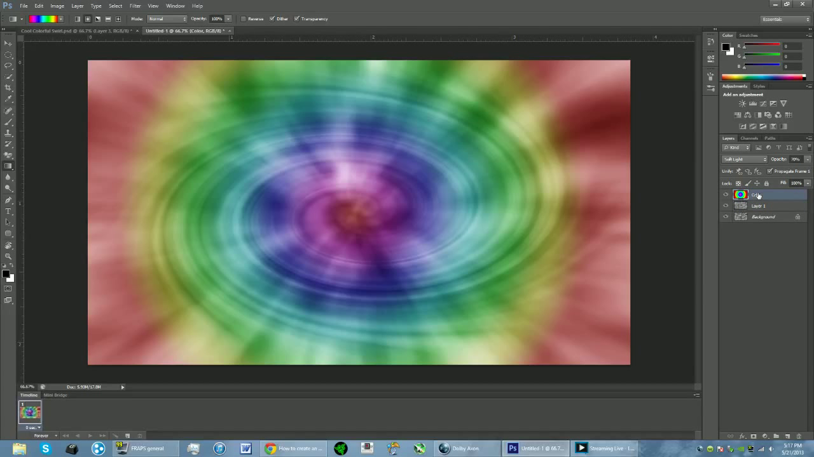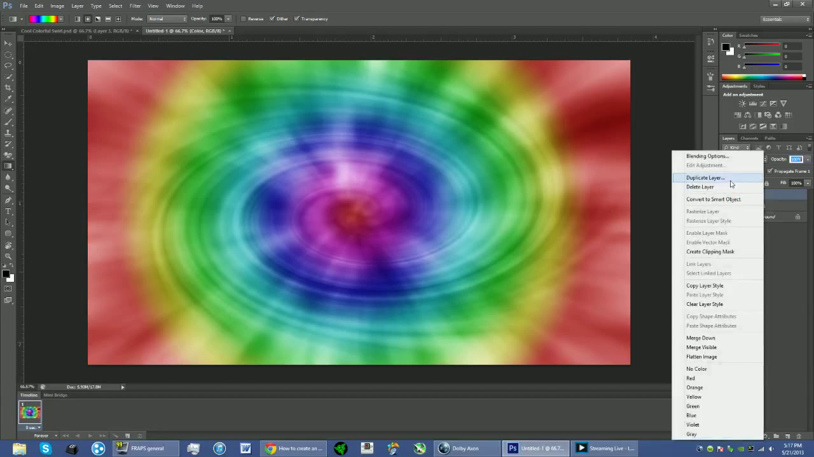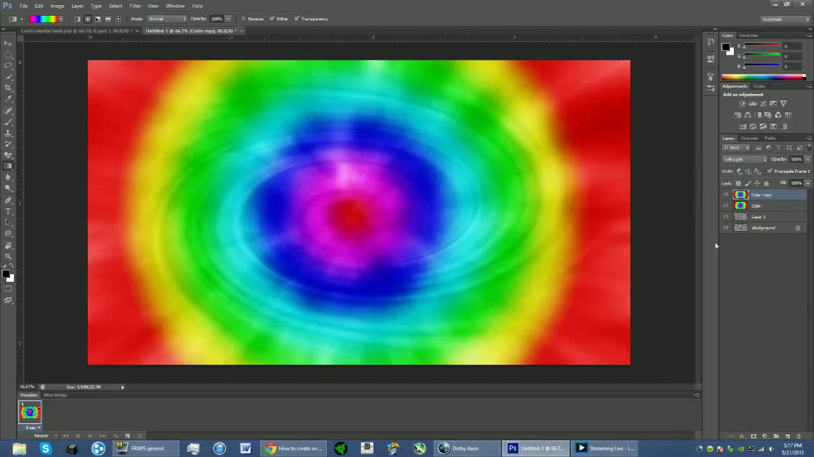You're gonna want to go to your color, and if you guys like it like this, you can even turn the opacity back up if you want something super bright and in your face. You can even duplicate the layer to make it even more bright. Oh, that's really bright.